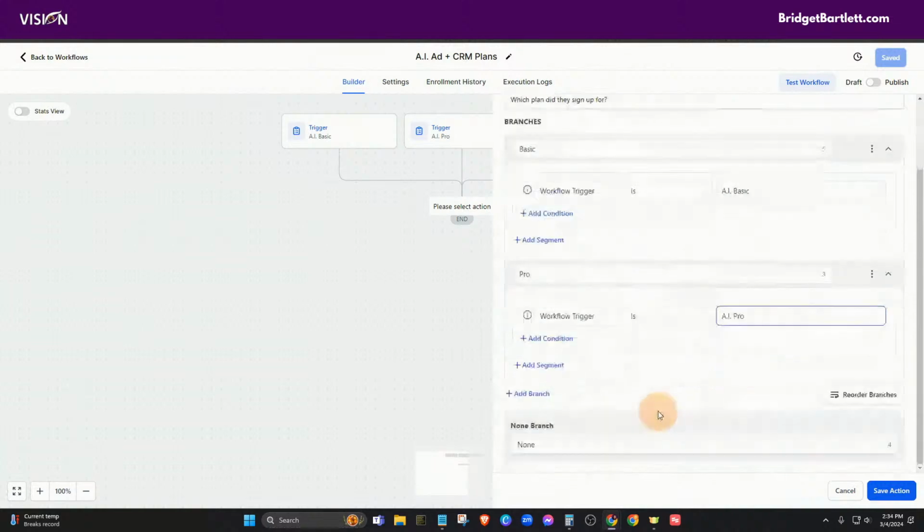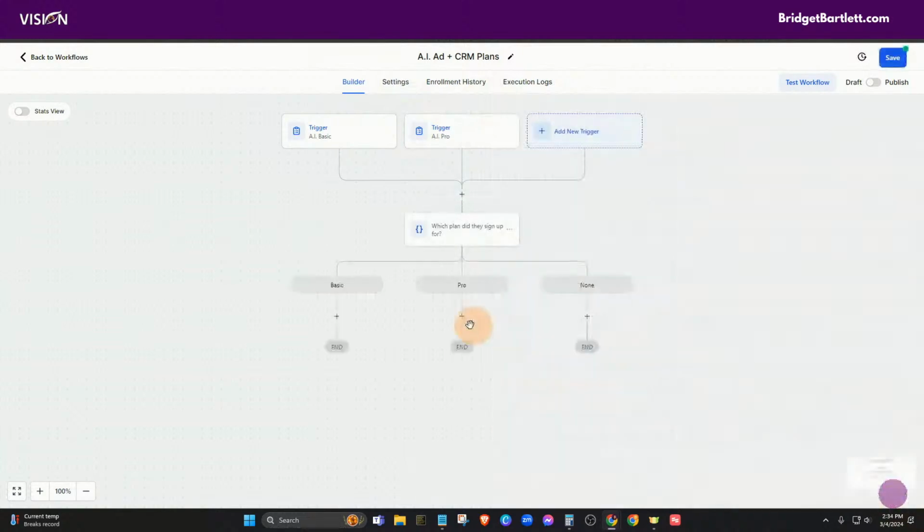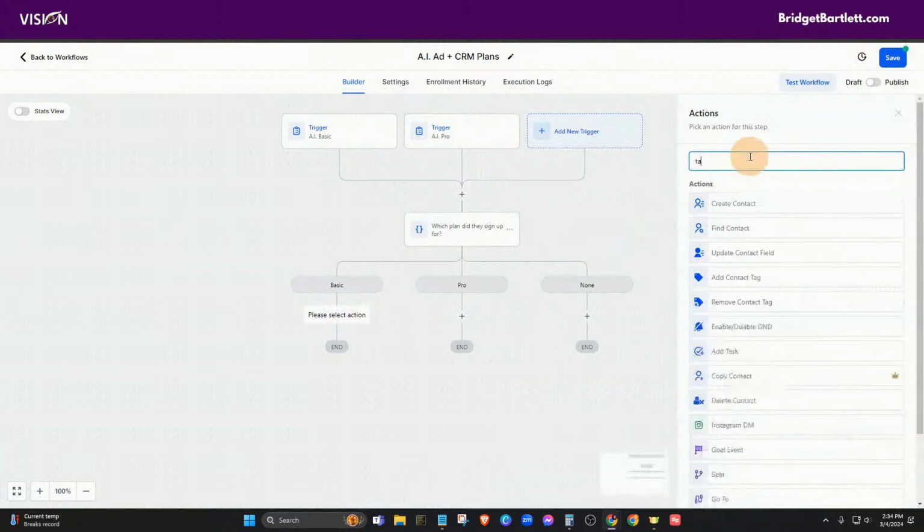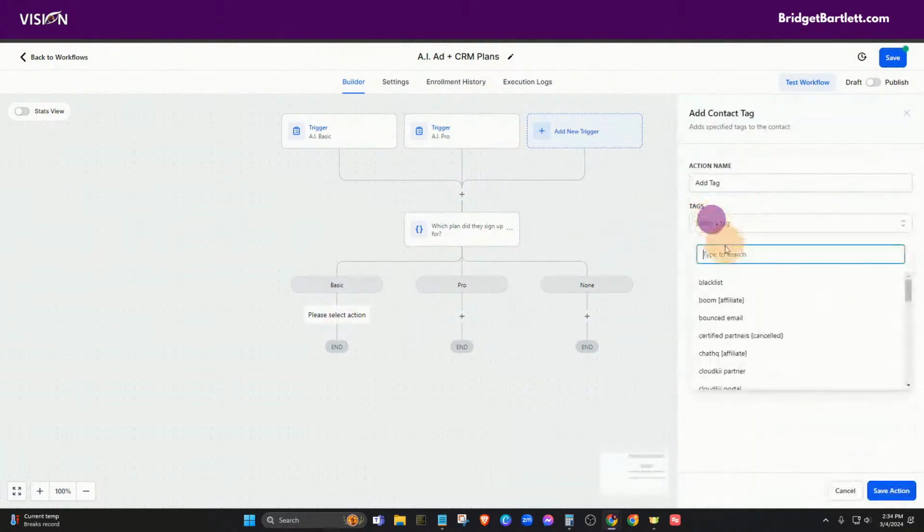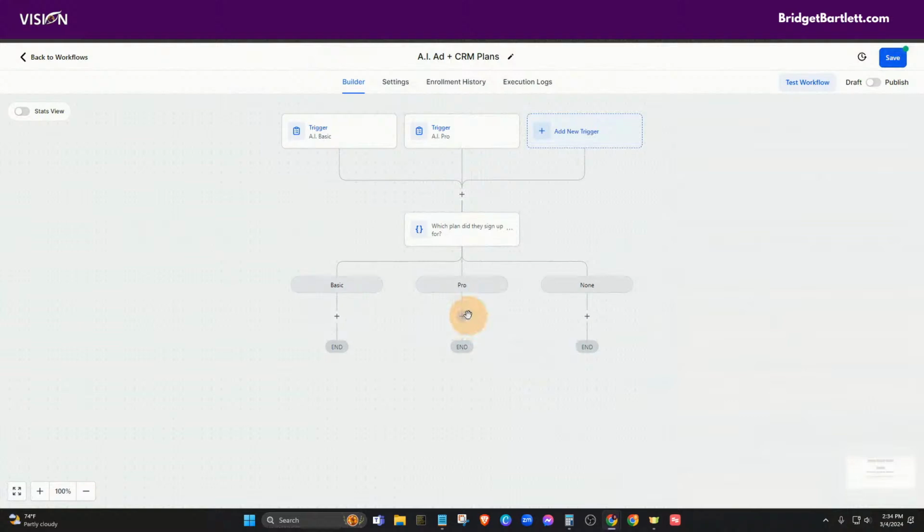And if for some reason they ended up in this workflow and neither one of these was triggered, they would go into the none branch. There's always a none branch when you use if/else conditional logic. Now, the first step here is I probably want to add a tag. So I'm going to say tag, and we could add something like AI Basic. We could also do the AI Pro.